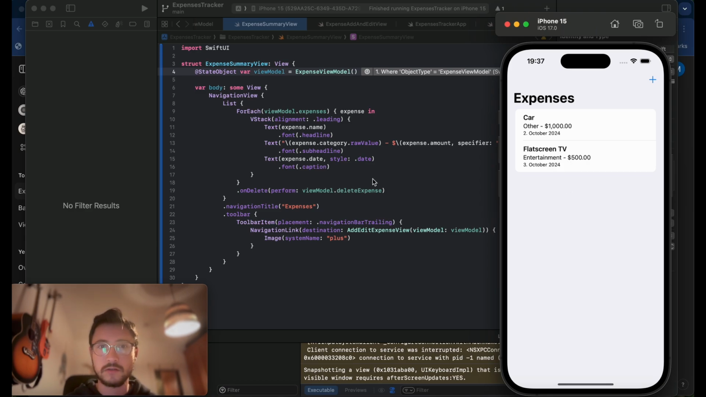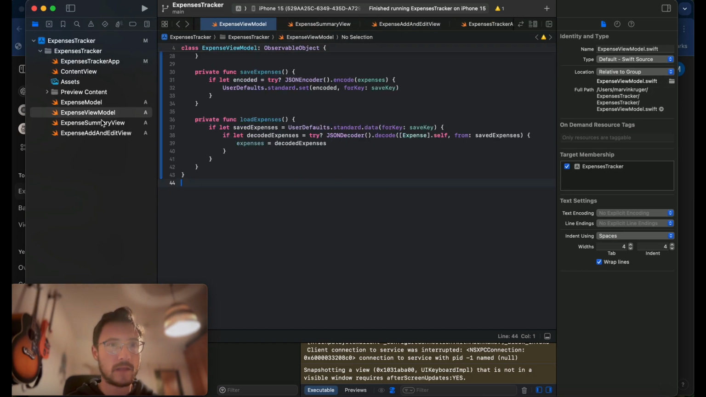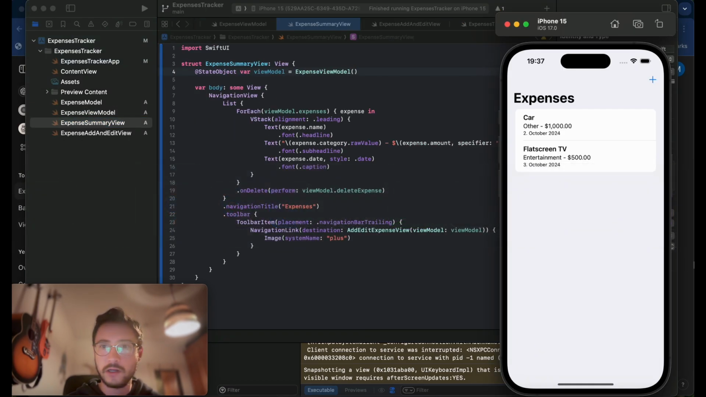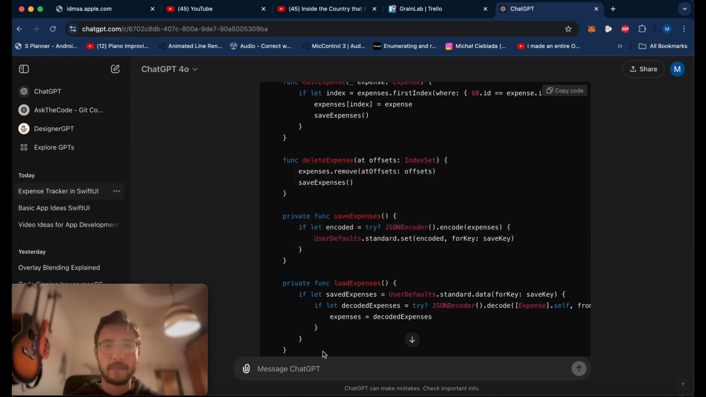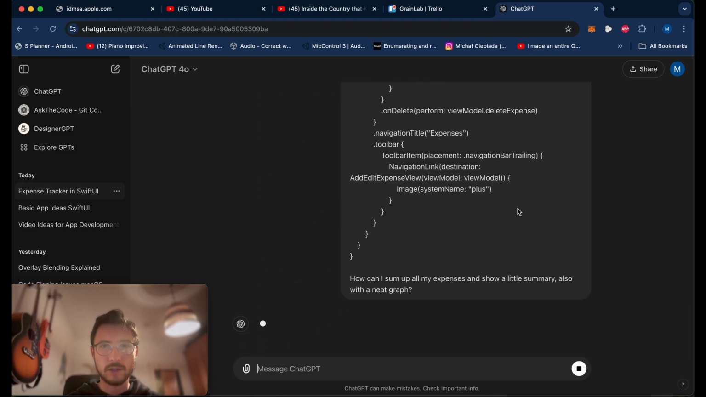And I will just ask ChatGPT to do this. I'm not yet sure where exactly we have this view. Let's see. It's here. Here we have defined this view to show this. And I just wanted to ask if it can summarize all my expenses. Let's see what it says about this.